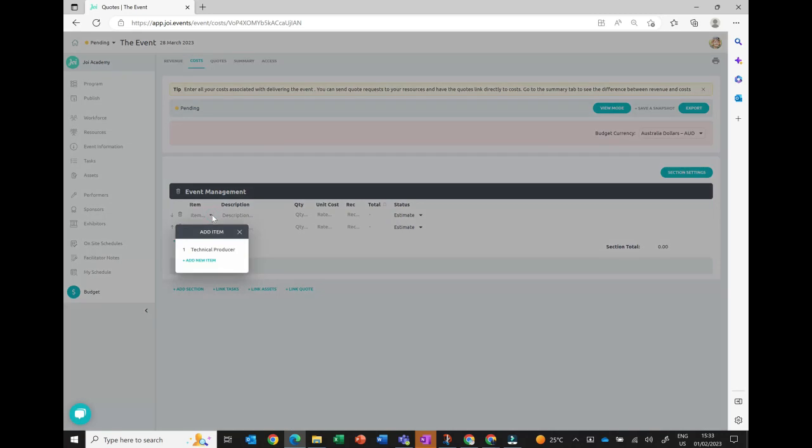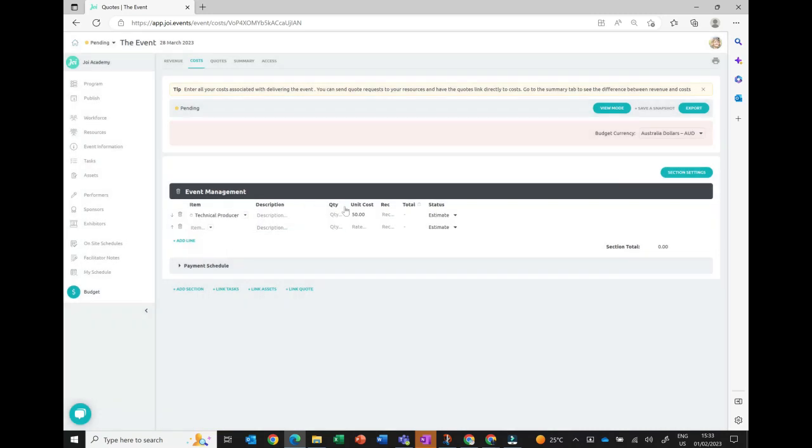I can create items, which I'll show you where you create those in a moment. But I can then select an item and it has a unit cost attached to it. I can give it a quantity. So one technical producer working for 60 hours. And I'll give my total, and I'll put that in as a quote. So that gives me the unit cost.